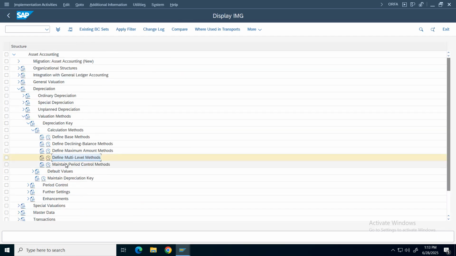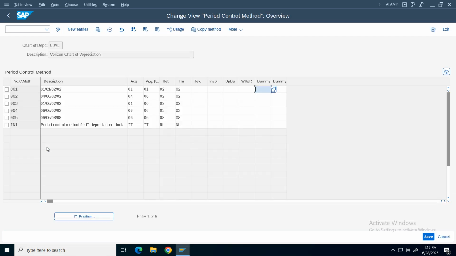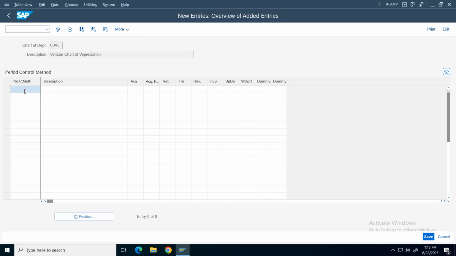Okay, period control methods. So here also SAP has provided different methods. Okay, so new entries, period control method. This is only a 3-character word. Okay, identification. Period control method for Verizon.